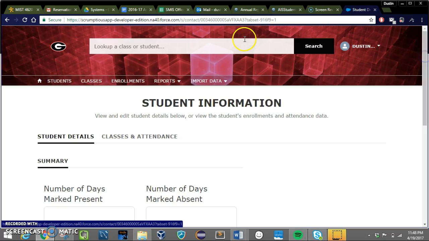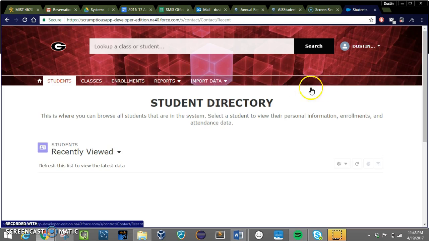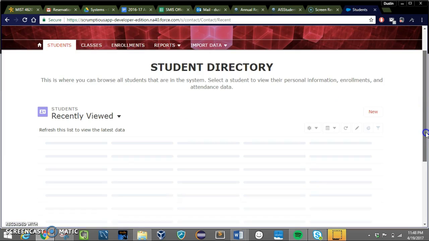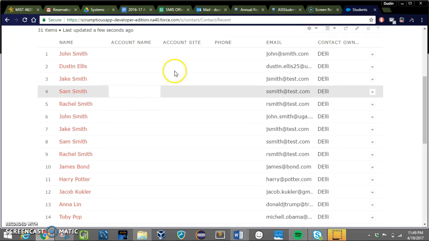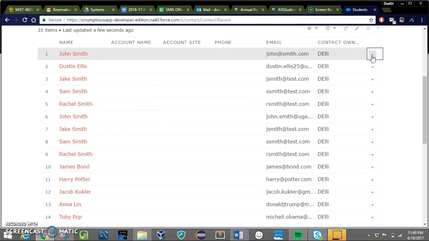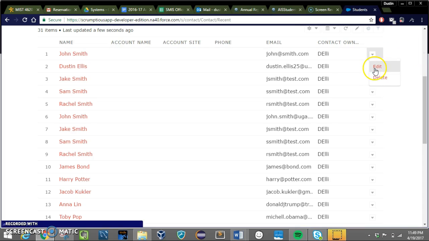So we'll go to the student's catalog, and we'll scroll down to that student. And then we can right click here and choose delete. And then we can also edit that student from this as well. So by clicking edit, you can edit the student's information. So that covers creating, modifying and deleting students from the system.